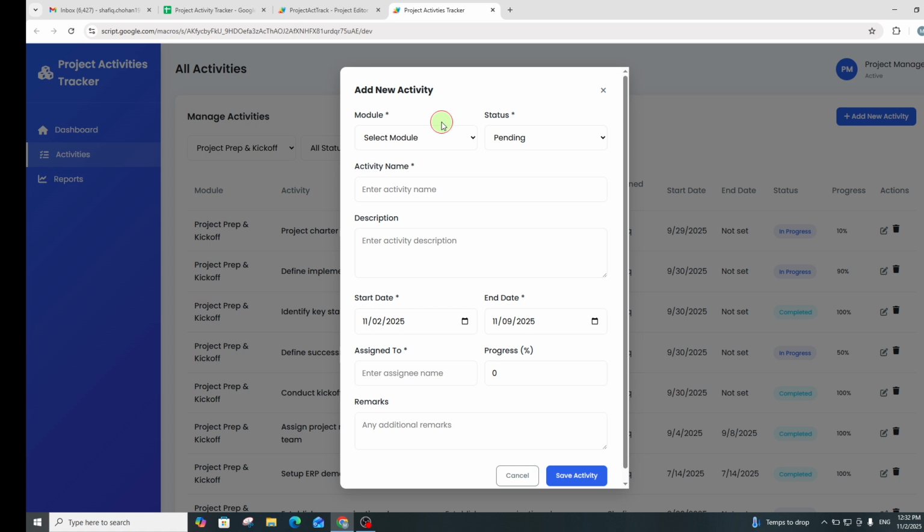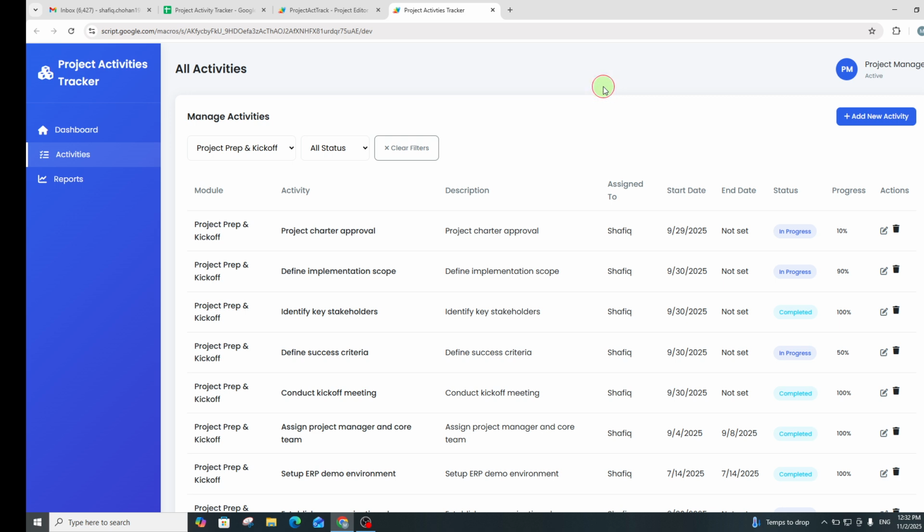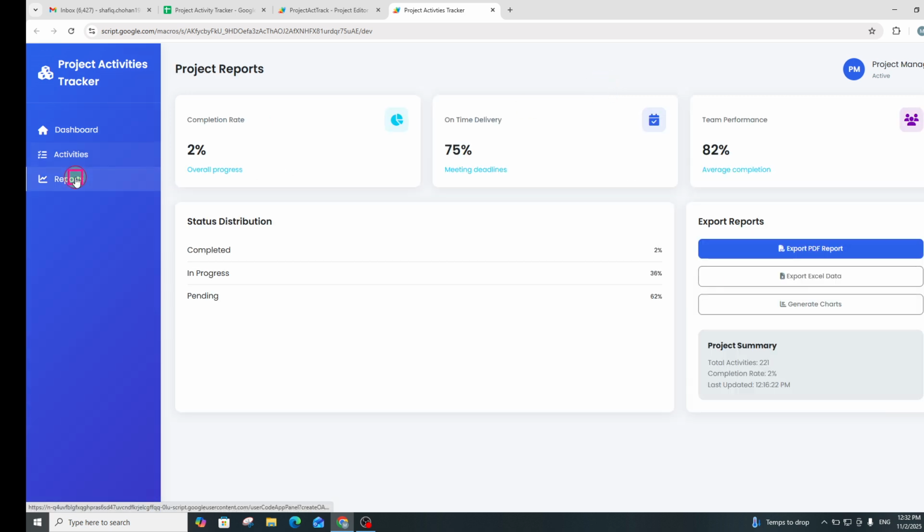When we click on add activity, we will select the module, status, activity name, start date, expected end date, who is responsible, and what is the progress so far. So in this way, at the end, we can generate a report for the project monitoring system.